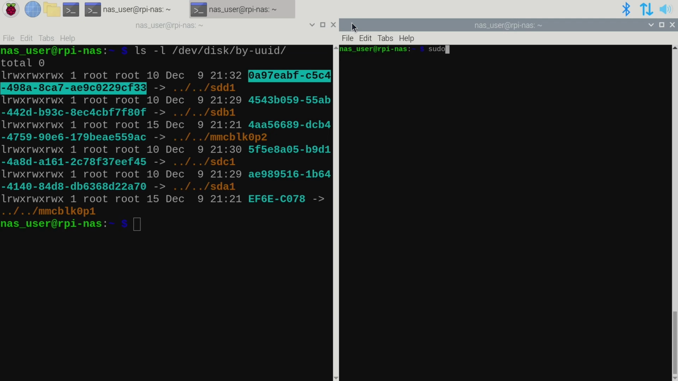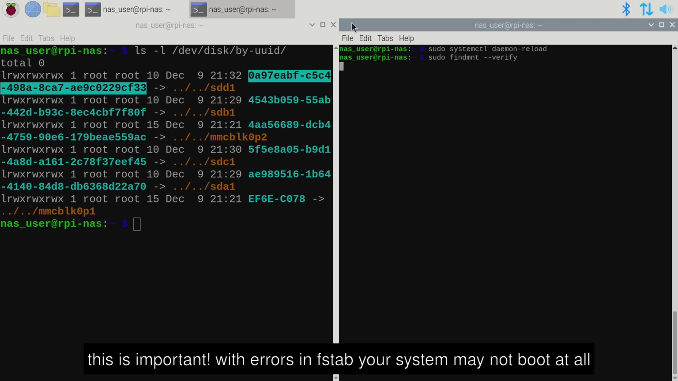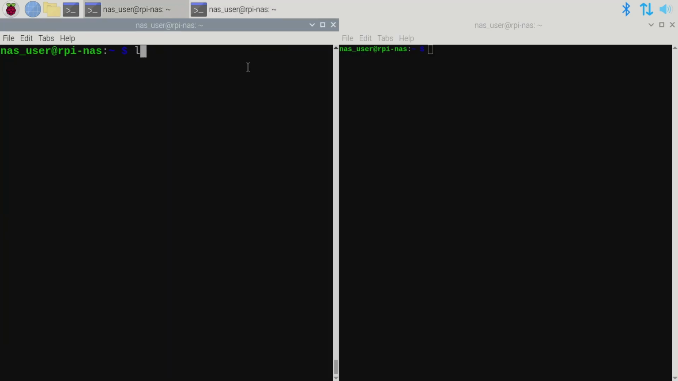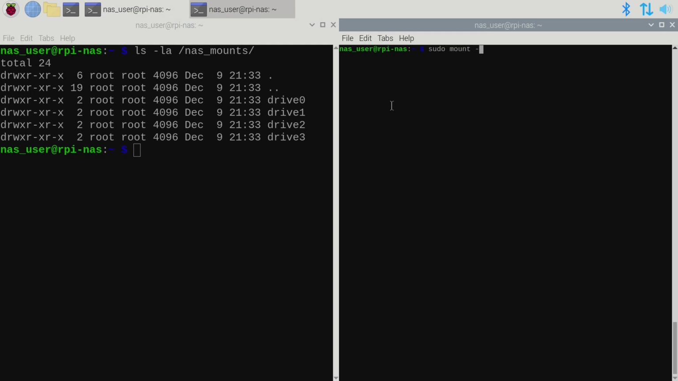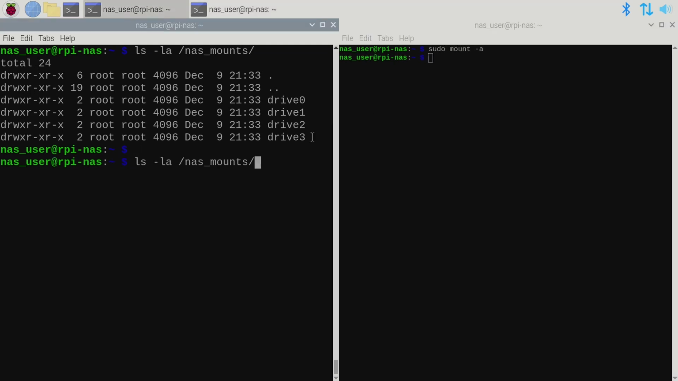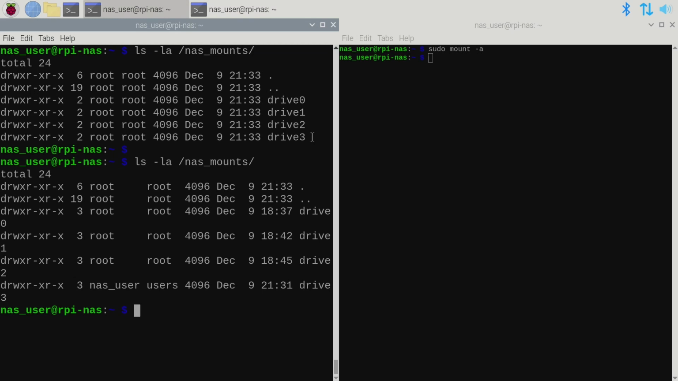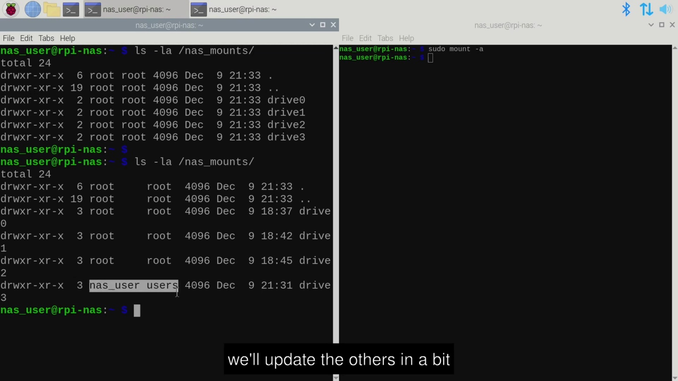After closing fstab, we have to let the system know that it changed. And finally, we can use findmnt to check if the updated file system table is okay. Now we can auto-mount the drives to their new mount points. Before we do that, let's look at the file ownerships and permissions of the mount points. Right now, the folders are owned by root. So let's auto-mount the drives to their new mount points and look at the permissions again. For one of our drives, our user is now the owner, which is what we set earlier in the chown commands.